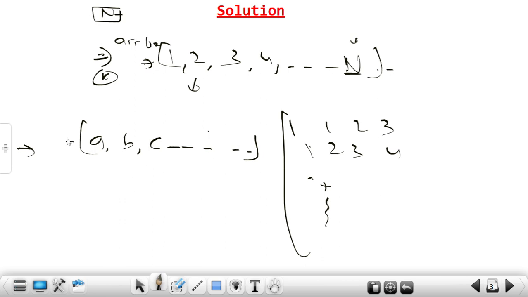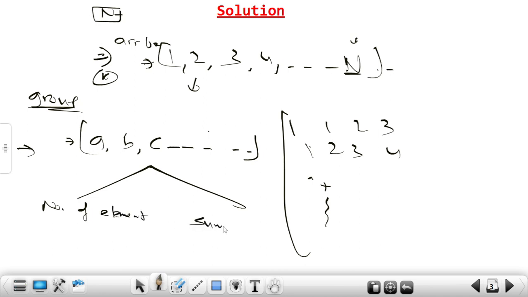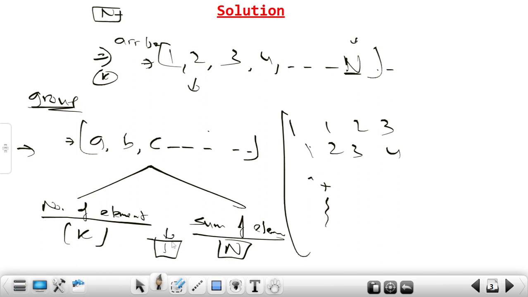Fine. Now in this group, I will check two things. The first is the number of elements and the second one is the sum of elements. If in any case my number of elements is equal to k and my sum of elements is equal to n, then I will say okay, this group is valid and I can include this group in my answer.